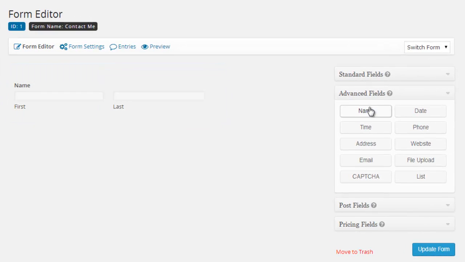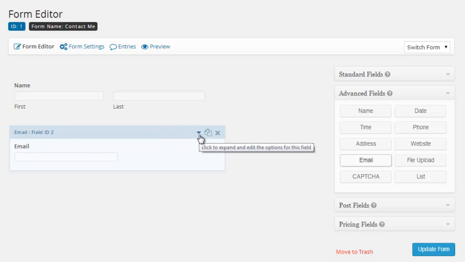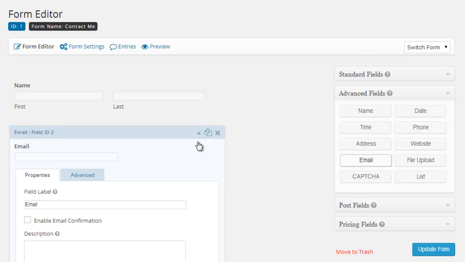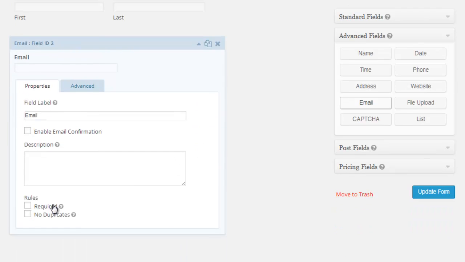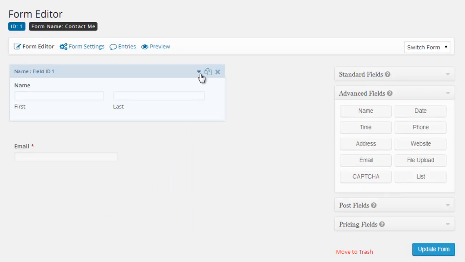I also want to collect people's email address, so I'm going to click on Email, and it creates this email field. I'm going to click the drop down so I can expand it and edit some of the options for the form field. In this case, I just want to make this field required. I don't want people submitting this form without an email address because I want to be able to make sure I can respond to everyone. I'm also going to make the first and last name field required.